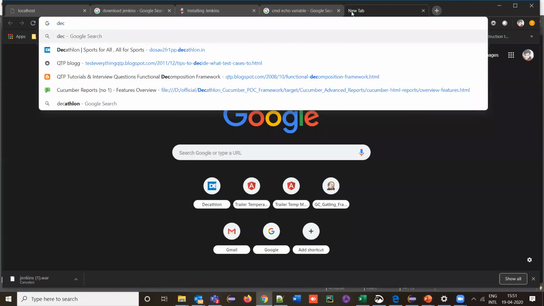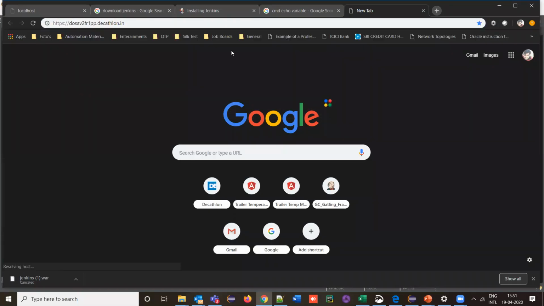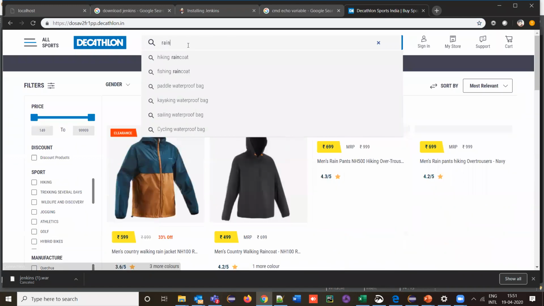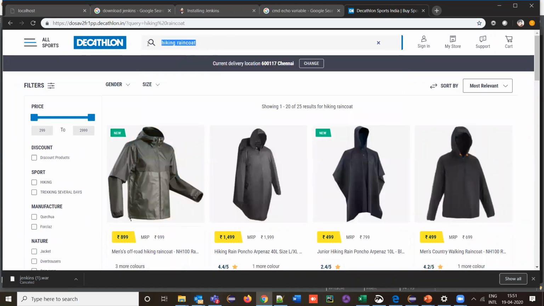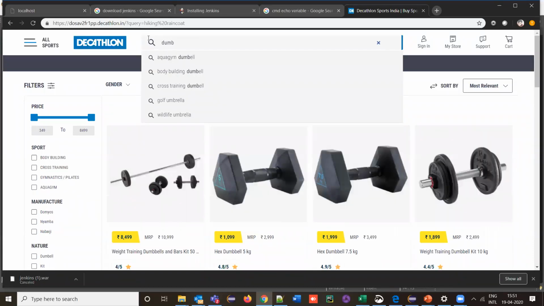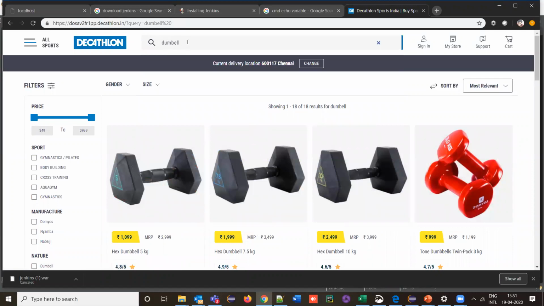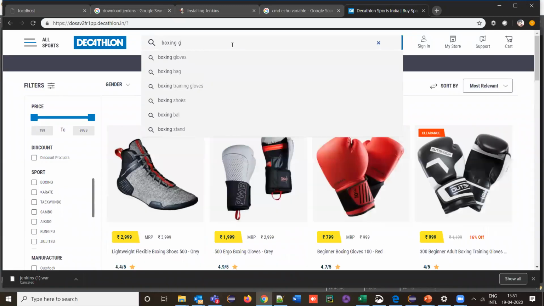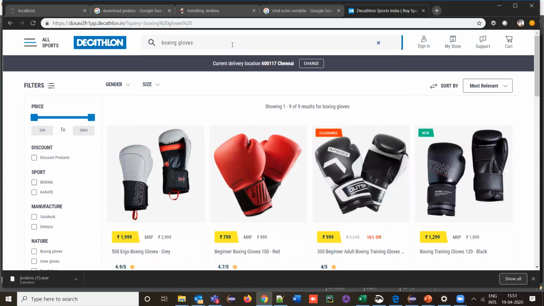So now I'll go to Decathlon, and as an example, go to the search box. I'll first search with raincoats, then I'll search with dumbbell, and I'll search with boxing gloves. See, I opened only one browser and I'm searching different things. This is called scenario outline. We open the session only once and iterate multiple times for certain parameters. Then it is called scenario outline.